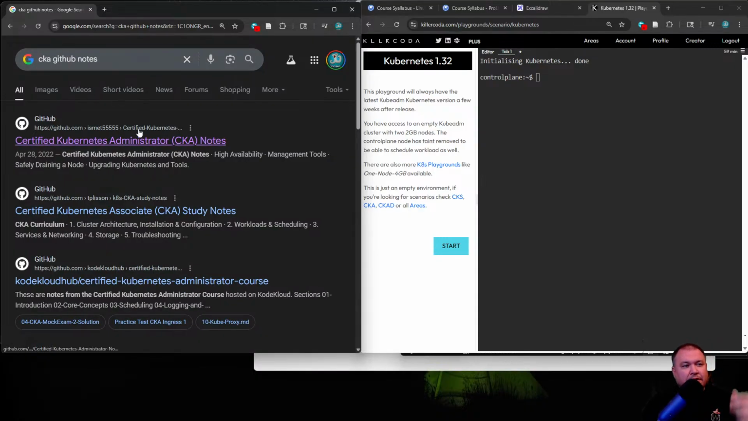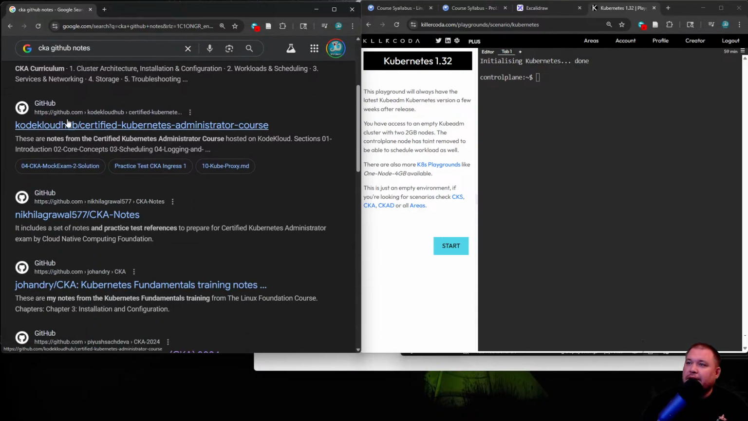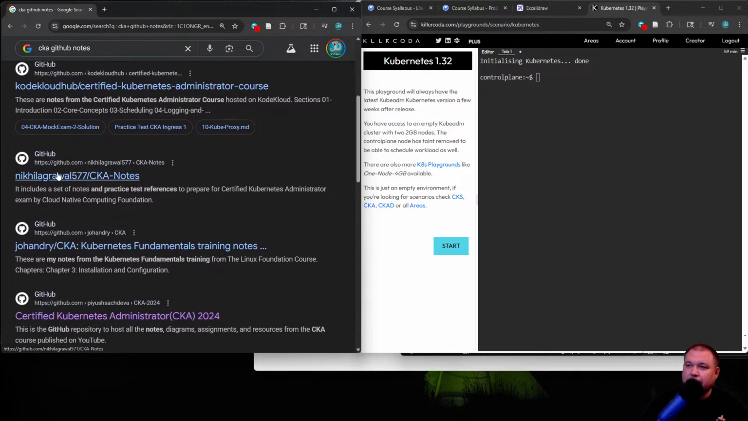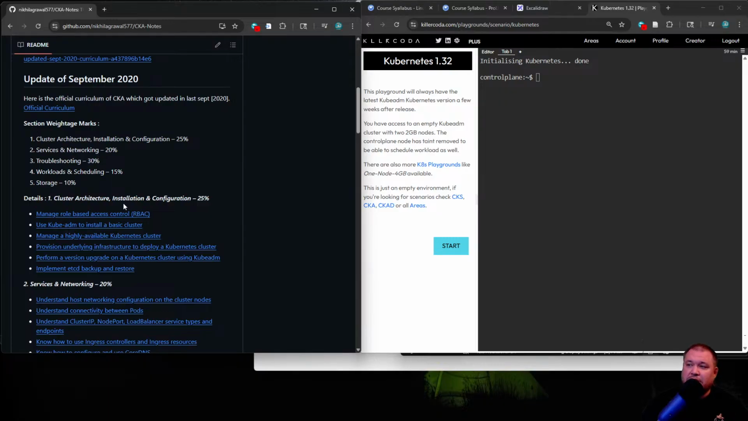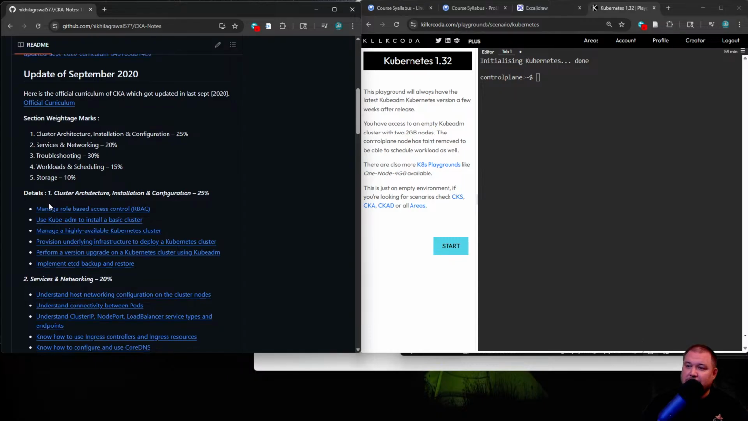And I would just find notes that people had done. So right here, somebody, let's see. I have no idea who this Nicola Gural is. I have no idea who this person is. I'm going to hit the button right here. Here's a bunch of his notes. Here's all those sections again. So here's the cluster architecture. Here's the weights of everything.